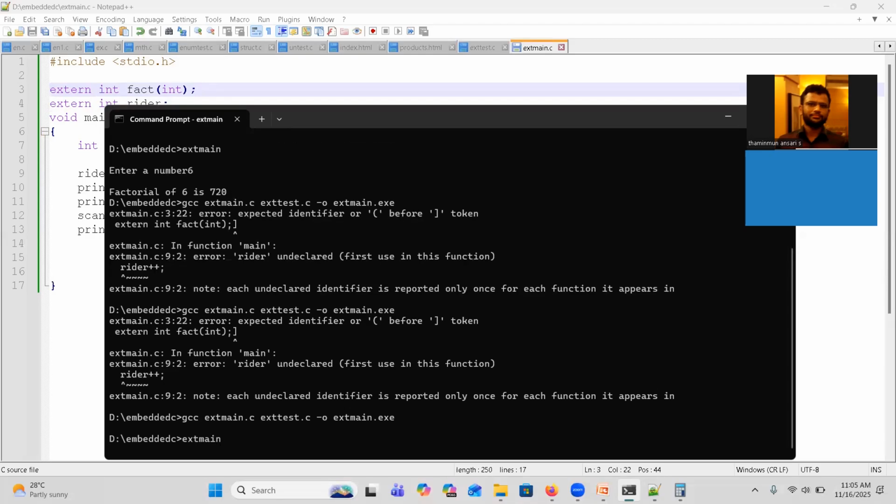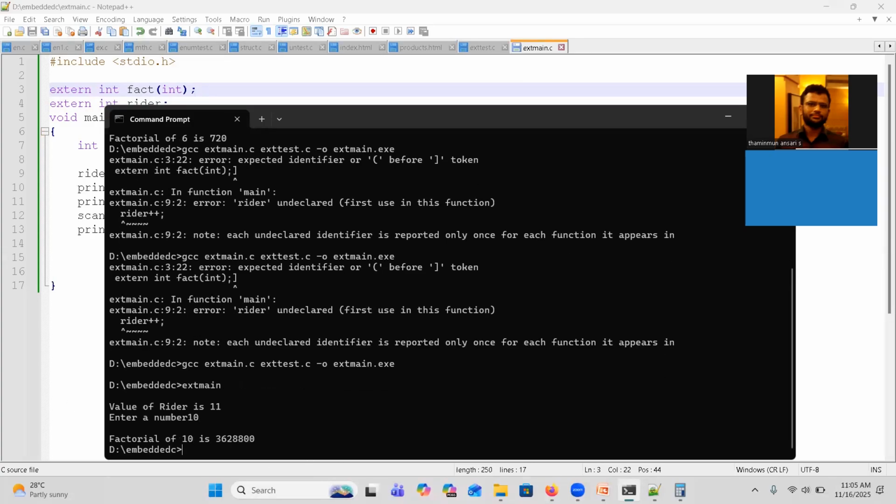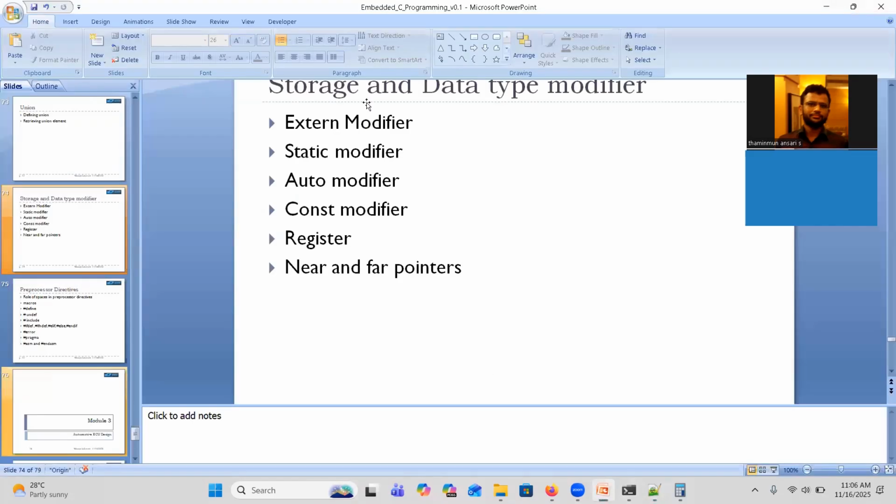See here, it remembers the initialized value that we have in that module, and simply updates its value. That's it. Got it now? Yes. So that's how it is. This is how you have to use extern. Now we are clear about the extern modifier.